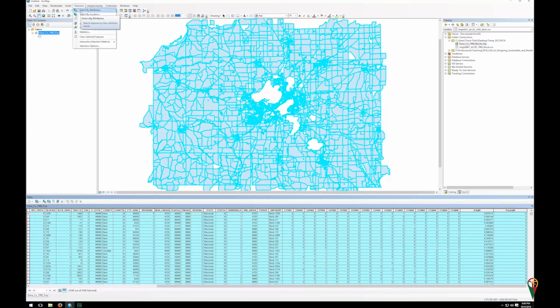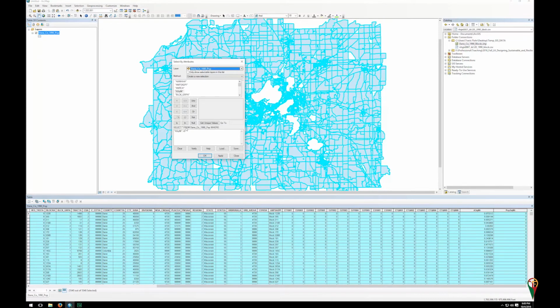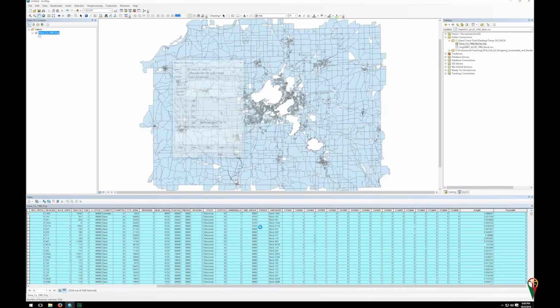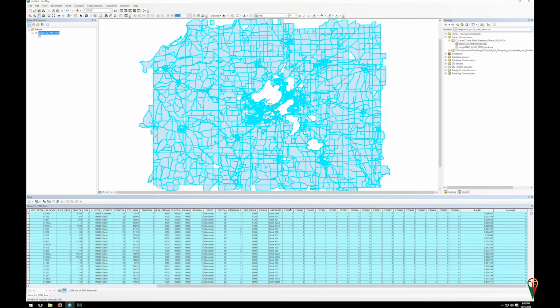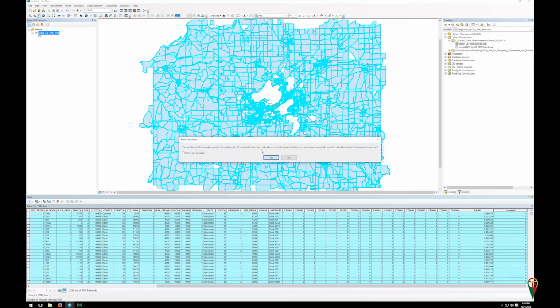Go to selection, select by attributes, and we're going to change this to ET1001 is greater than 0, create a new selection there, click apply and click OK. Now when we look at this, the ET1001 should have no zeros because we sorted ascending. Coming back to the pop square mile, I'm going to right click, field calculator.